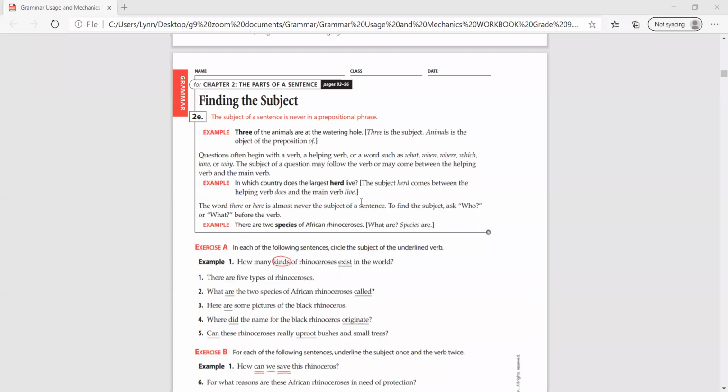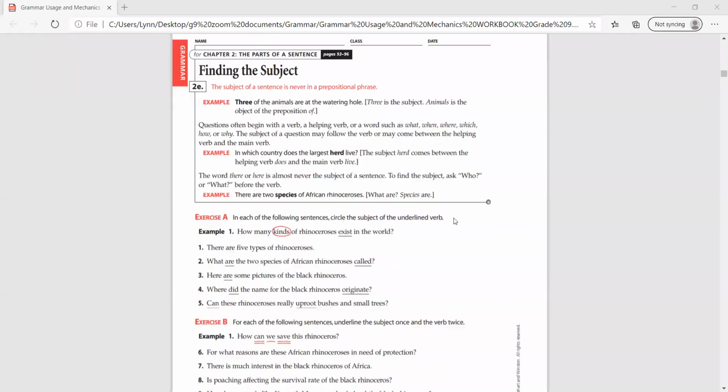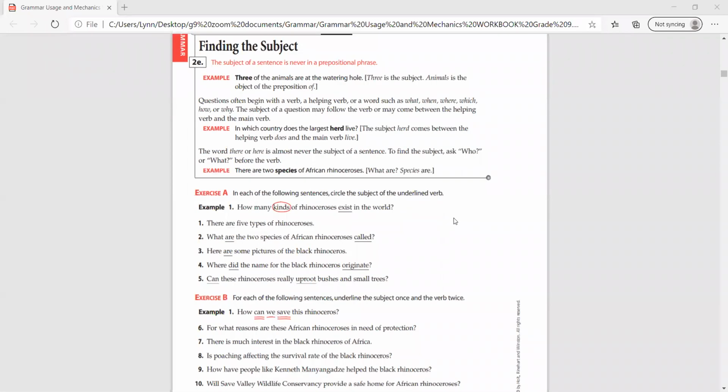Example, in which country does the largest herd live? The subject herd comes between the helping verb does and the main verb live. Okay? The word there or here is almost never the subject of a sentence. To find the subject, ask who or what before the verb.